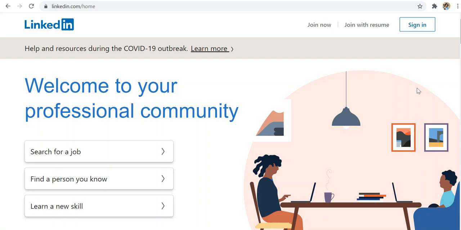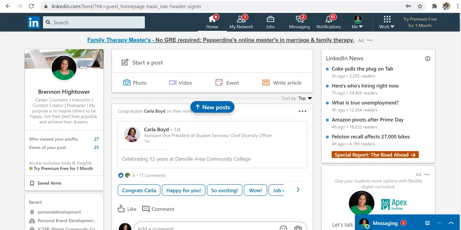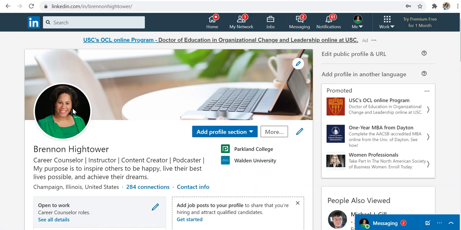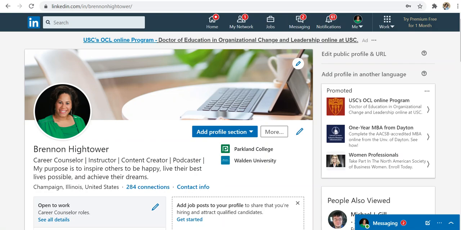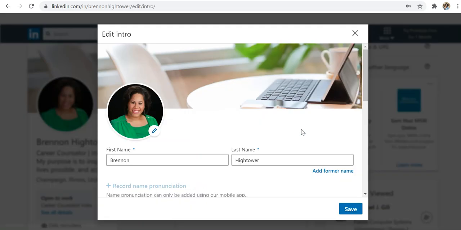If you don't have a profile, you want to make sure that you join now or join with your resume. If you already have a profile, go ahead and sign in. Once you're in, the first thing that you want to do is make sure that you add a professional looking photo. Make sure that you don't use any selfies. Another thing to keep in mind is that profiles with photos are 14 times more likely to be found in searches. Once your profile photo has been added, you want to make sure that you complete your introduction section by using this edit button here.